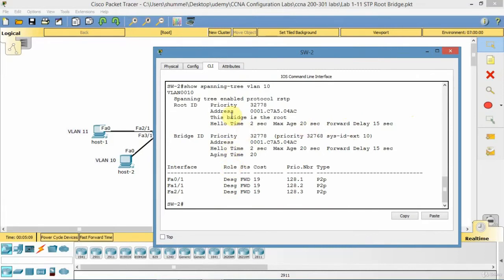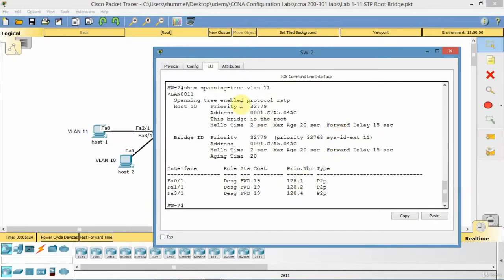In this example, this bridge is the root for VLAN 10 because I asked it for VLAN 10. It's telling me this bridge is the root, so it's the root bridge for VLAN 10. All ports are designated, so that's how you can tell. I'll go to VLAN 11, and it's the same thing. So switch 2 currently is the root bridge for VLAN 10 and VLAN 11.